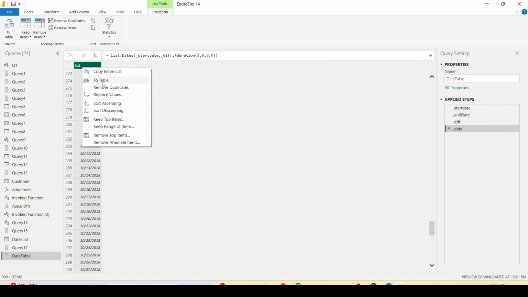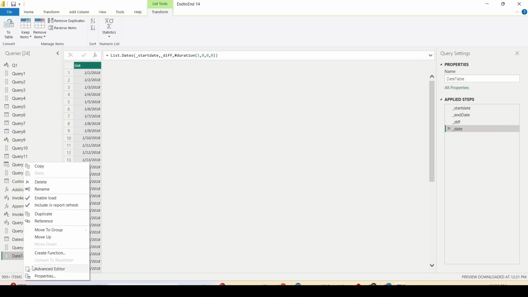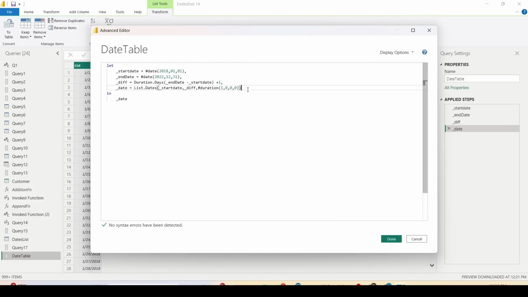We can sort it descending to see what is the end date which we wanted. But every time we do anything, it adds a step. As we don't need this step, I am going to remove it by pressing on the cross button. Let's convert this list into a table. So right click, Advanced Editor, and then we will enter here _date table as the last step. It was giving an error, meaning the last step was not closed.